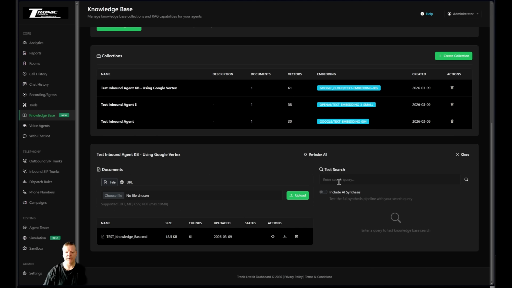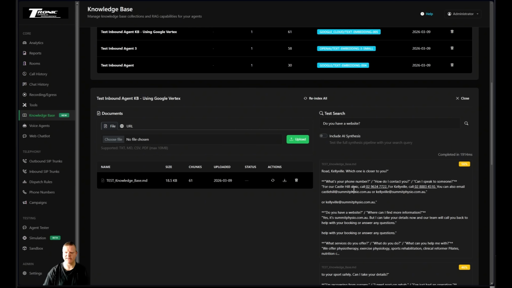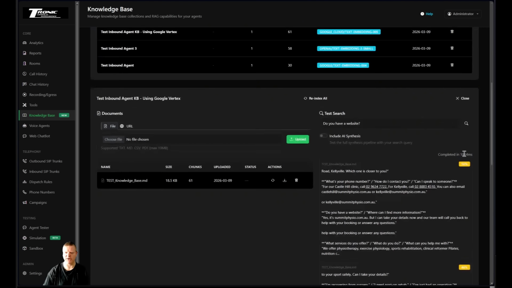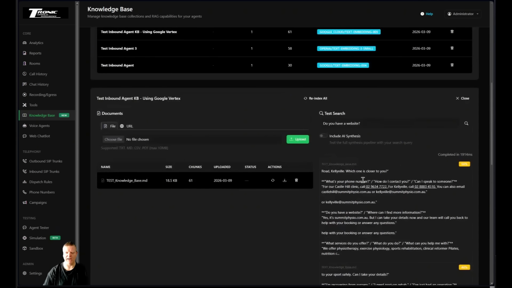If I go into here and say search, do you have a website? Hit search. It looks through the RAG and comes back with the vector answers. These are the most common 5 vector answers based on their percentage. What's your phone number is in there, but the problem is this will all be sent to the actual AI voice agent, increasing its context. We don't want context overflow, so the best way is to smooth it out with AI, so it's only getting the answer.